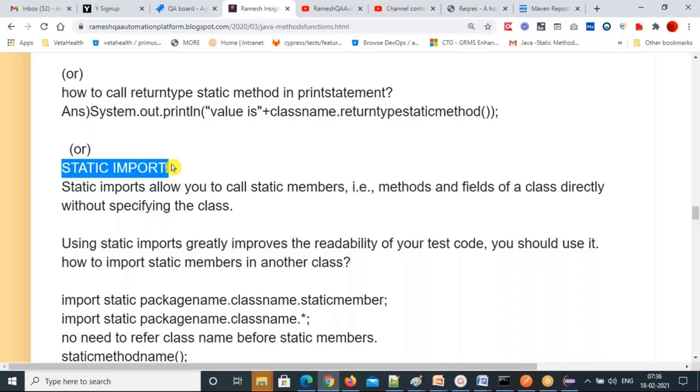But what is the static import? The static import allows you to call static members. Static members means static methods and static variables of a class directly without specifying the class. Generally, we'll specify the class name dot static method, class name dot static variable, right? But once you do static import, you don't need to refer class name. You can call the variable name and method name directly.